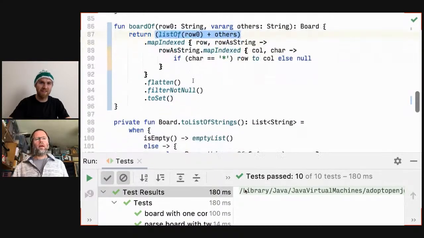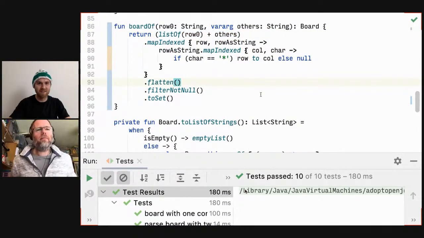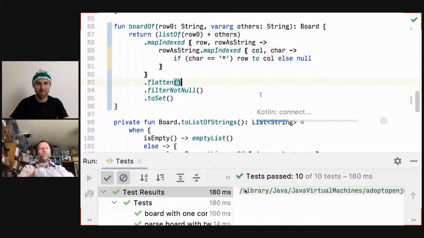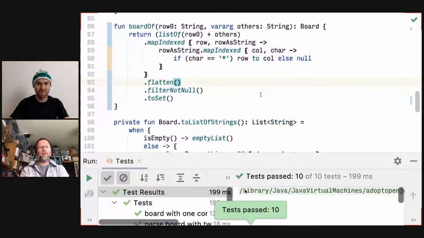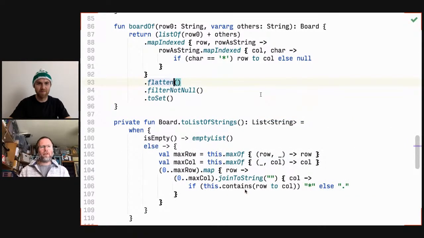Yeah, I think that's better. Yeah. Okay. Can I run? Yeah. Oh, so it was a flatten, not null. Flatten, not null to set. That's what you want. Yeah. Flatten to set.